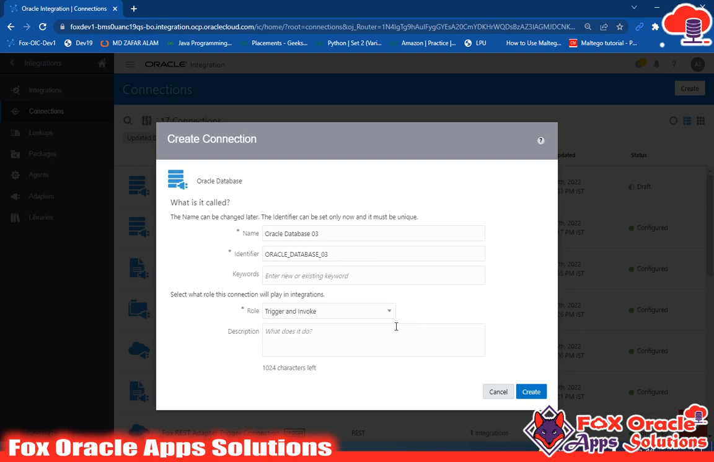Let me explain the role of the connection. Trigger: if you select the connection role as trigger, it means you can use this connection only at the starting of the integration. You cannot use this connection in the middle of the integration. You will only use it in the initiating part of the integration, at the start.